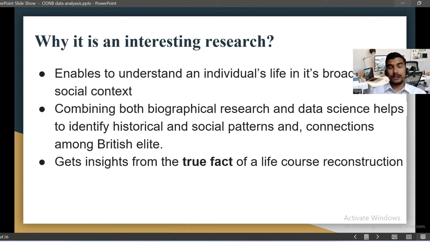I combined a spectrum of skills: data science, statistical analysis, graph theory, algorithm design, data visualization. It also needs knowledge of how biographical research can be conducted, British culture and history, and some skill set from the business subject area, such as how the inflation system works in the UK, and how the consumer price index and inflation change the value of money over time, and so on.